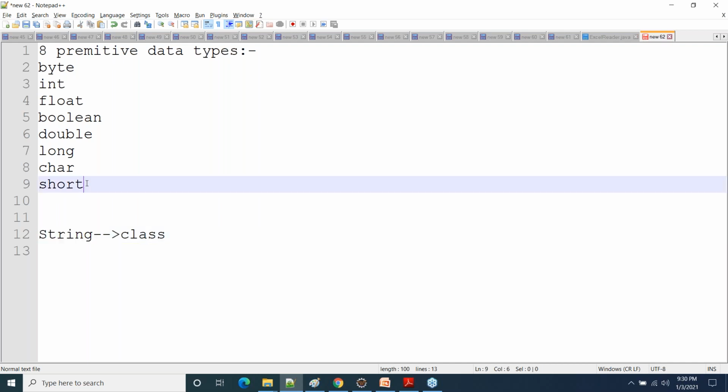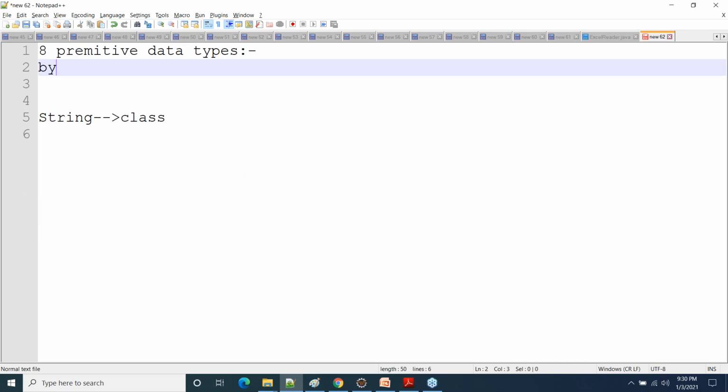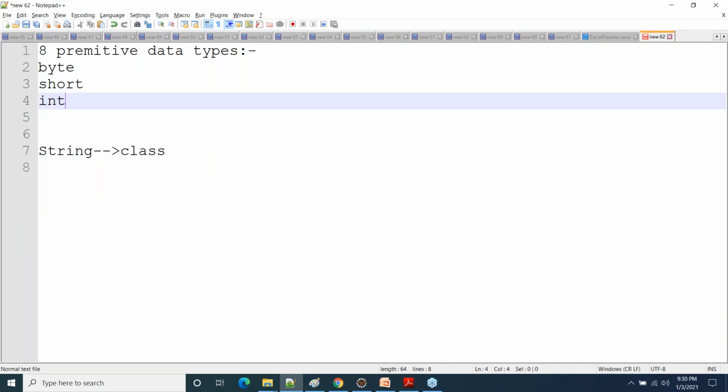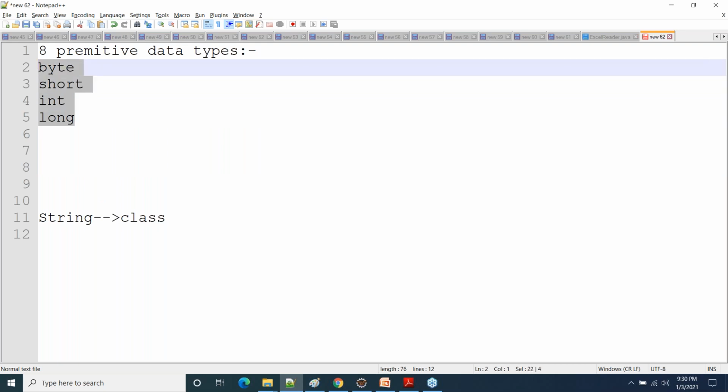Okay. So that's why I say that we have 8 primitive data types, and you should remember this particular sequence only. Byte, short, int, long. These 4 primitive data types are used to store non-decimal numeric values, both positive and negative. If you want to store a non-decimal numeric value in Java, then you can use any of these 4 data types based on the size of the value, which I will discuss. Clear?